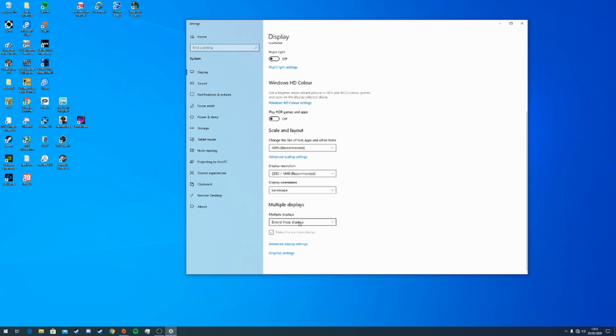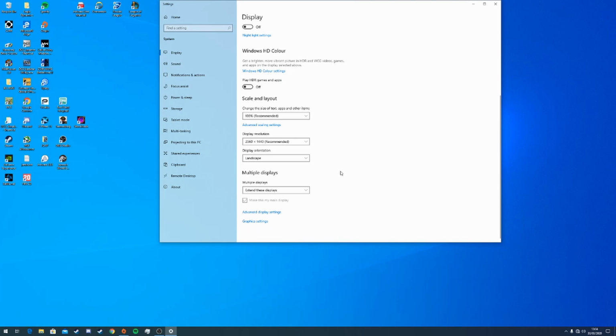If you want to duplicate what's on one monitor to the other, left click here and click duplicate these displays. If that's what you want, you can now see a preview. It'll ask whether to revert to the previous display settings or keep changes. So now I can see exactly what's on my left monitor is the same on my right monitor. I'm going to turn that back to what it was.